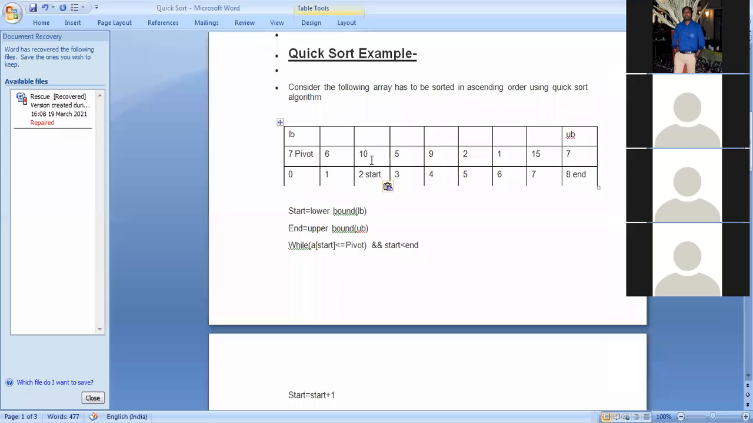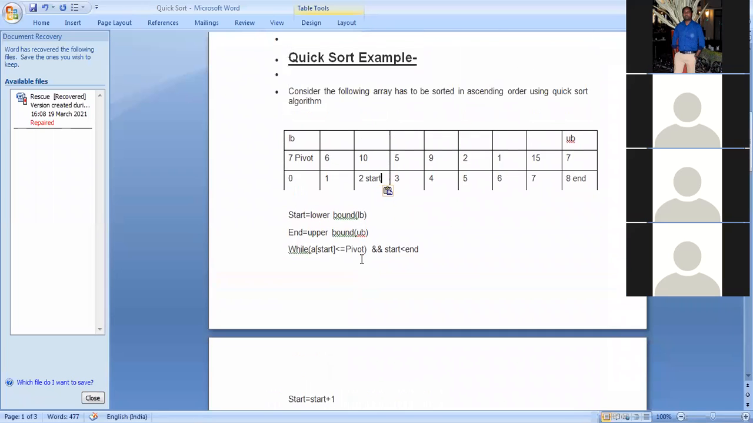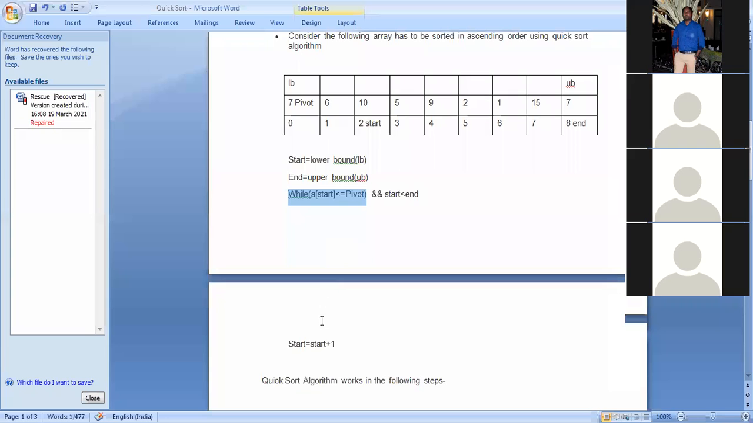So now again we'll check while A[start] is less than or equal to pivot. The A[start] value is 10. So 10 is less than or equal to pivot, 10 is less than or equal to 7. The condition is false, so here we stop. Now another condition will be checked, another loop is there. After that I'll write the full code. Now just for understanding purposes.